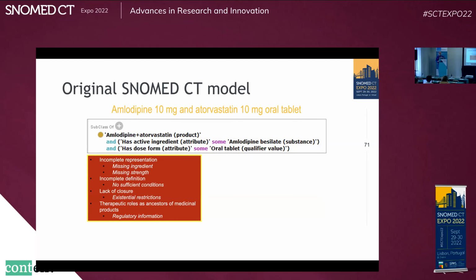So before 2018, there were medications described in SNOMED, of course. But they were described in a way that was not always consistent. And the things that were presented were not always what we now know needs to be represented. So for example, there was this notion of amlodipine 10 milligram and atorvastatin 10 milligram oral tablets.